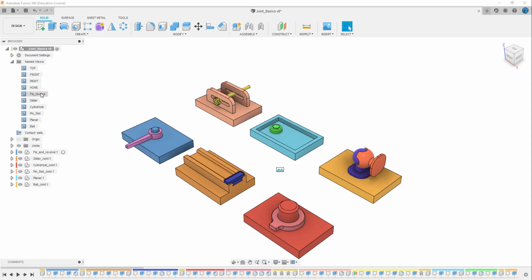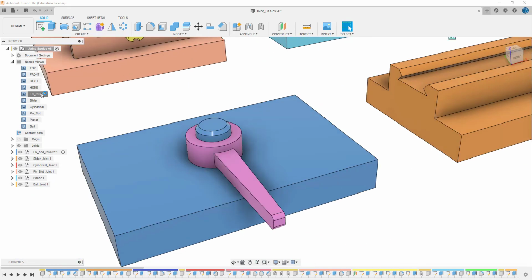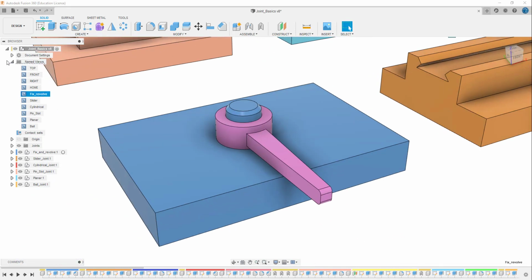Okay, so first thing I want you to do is to come up to our named views, and then double click on this one here that says Fix Revolve. Okay, so we can close that down again.